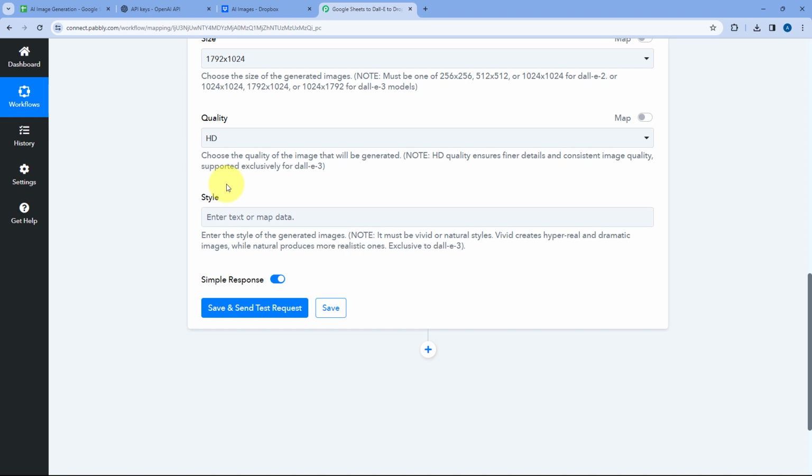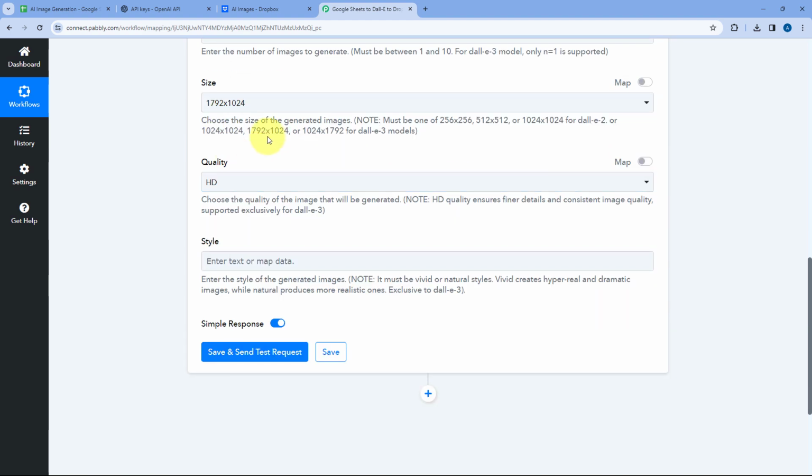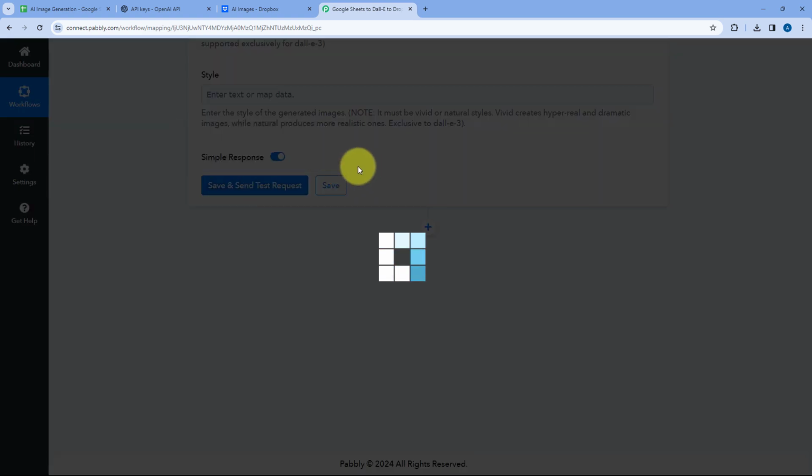At last, it is asking us for the style. Now here while generating the image, we have two different style options. Either we can select vivid or natural. But right now, I don't want to specify any kind of style to the image generation which I'm doing using DALL-E. So that's why you can just keep this field blank. But if you want a specific style of image to be generated, then you can enter that particular style over here. And after selecting all the options and mapping the image prompt, just click on Save and Send Test Request.